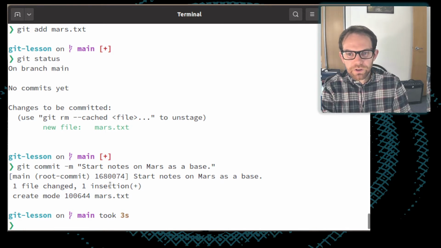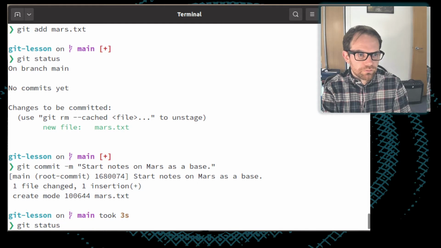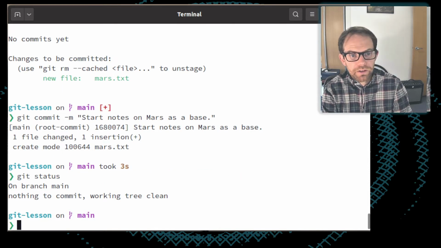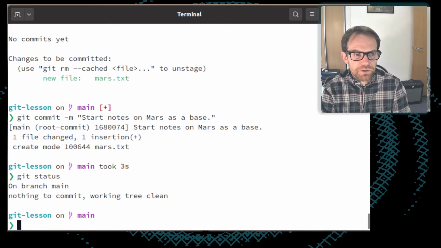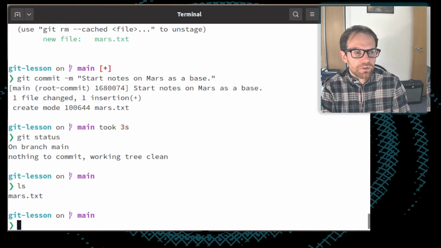Okay, so if I run git status now, I get told I'm on the branch main, but there's nothing to commit. And now it says working tree clean. Working tree clean just means that there's nothing in the directory which hasn't been added to the Git repository, and there are no changes in it which do not exist in the most recent snapshot, the most recent commit. So what I will see when I look at the repository is exactly the same as what was stored in the most recent snapshot.